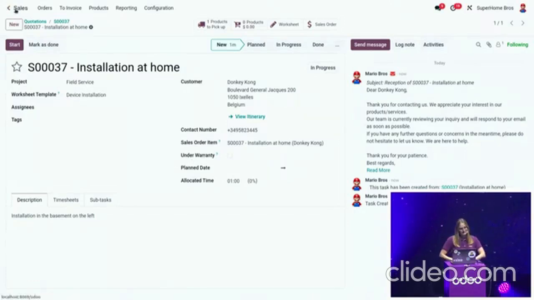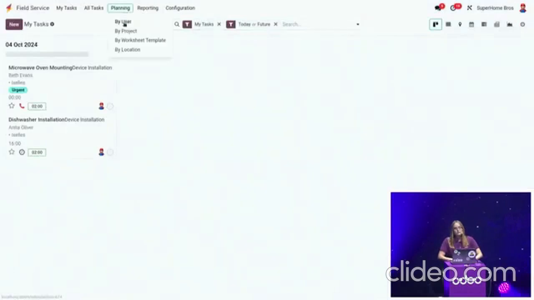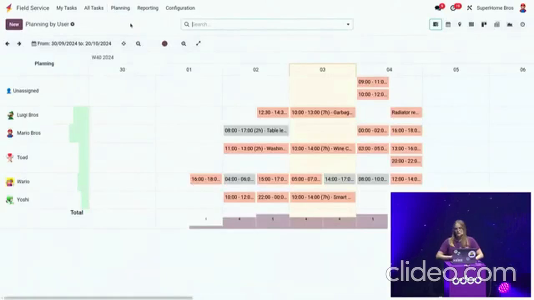All right. As a planning manager, I can simply start by opening my field service application. And I can go to the planning by user, which is our usual planning. I can see here already the interface has changed a lot, and it's really nice. And there are new buttons here.